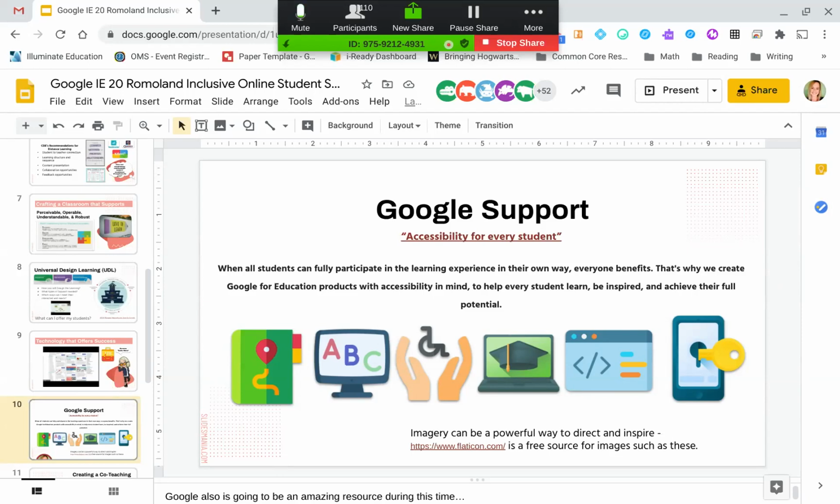And so a lot of times the words aren't going to be very meaningful for our TK students if they're not able to read yet. So if we create consistent symbols that they see on a daily basis that reflect possibly a subject area, that would be a great way to provide that type of support for your students and also families who are trying to facilitate that learning at home.